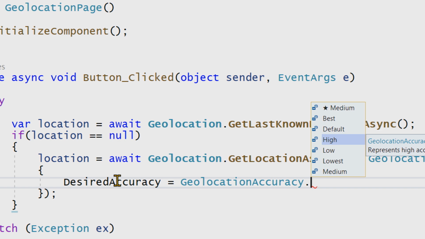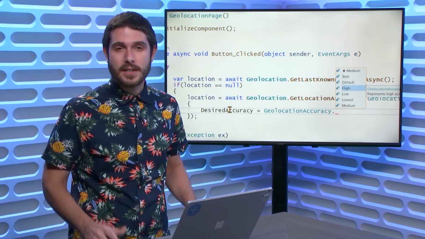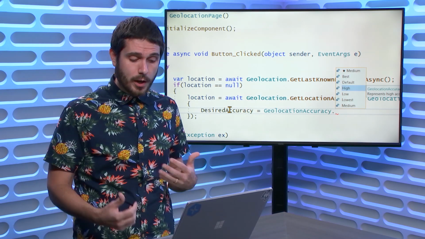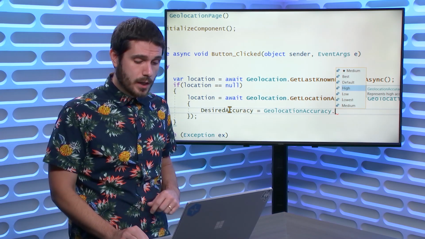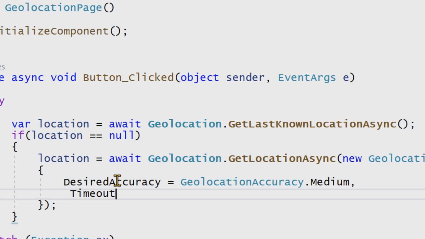If you set it to high or best, it may take a long time and require triangulation of satellites and all that craziness that happens in geolocation. So based on your application, I usually recommend low or medium. So we're going to go for a medium here. And then also a timeout.